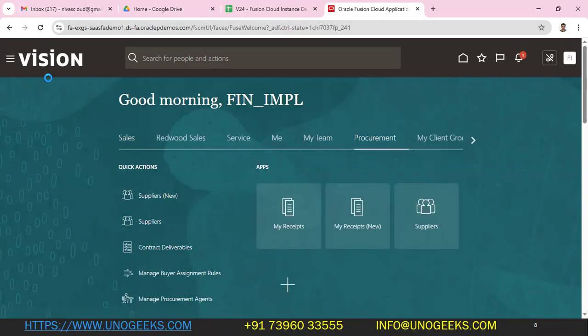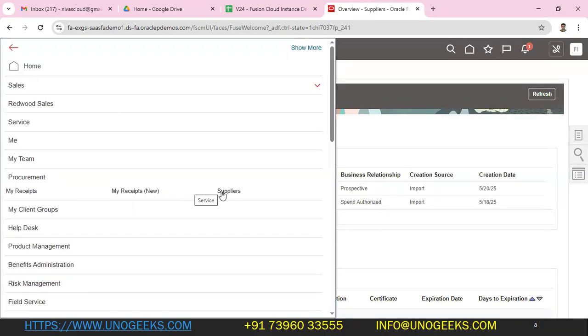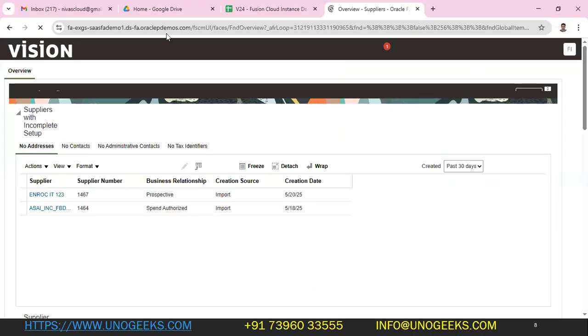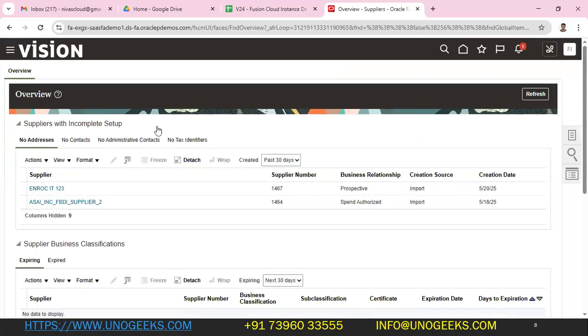Or else I need to go to this Navigator, then Procurement, Supplier. Both will navigate to the same page, either from here or from the home page. Rather than navigating through all these things, I can simply put it as a favorite. How should that be done?